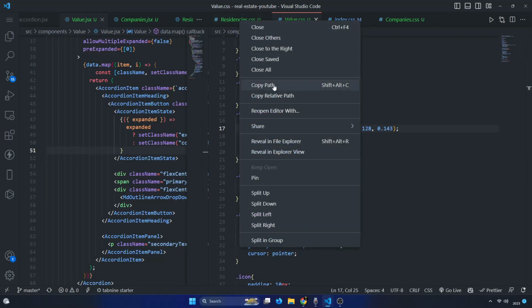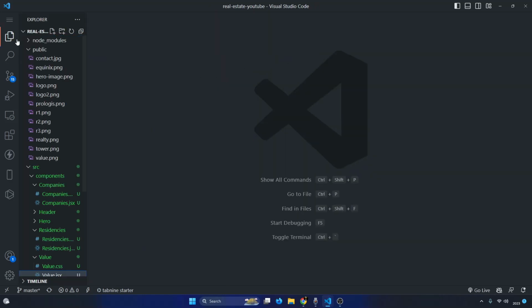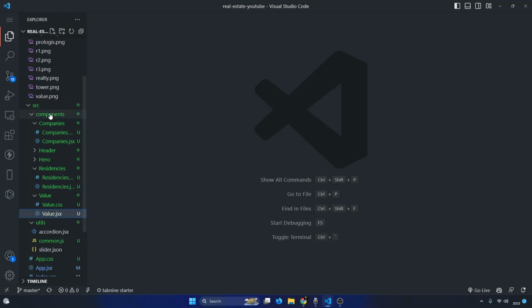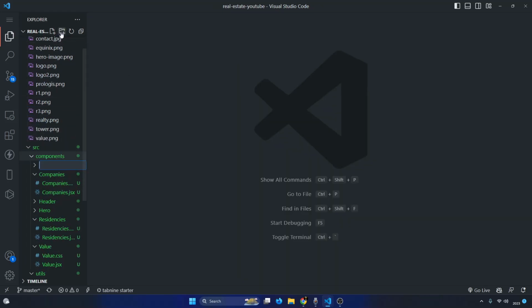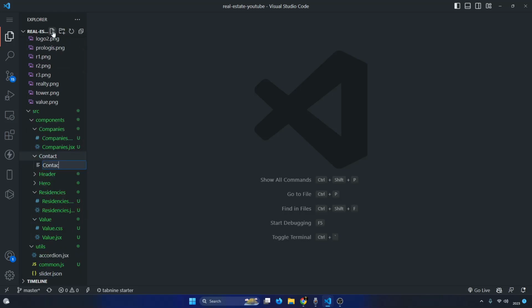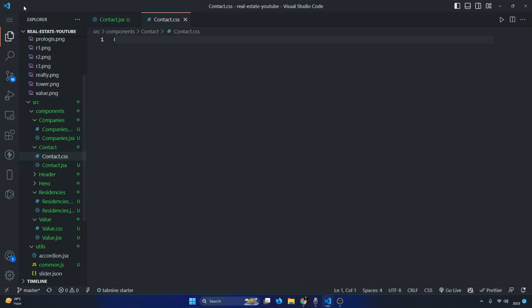Close all of these extra files here, and also I'm just closing all the files here. Now go to our directory, inside the components, making a new folder, and for this one giving a name of contact, and then inside this again make the two files. The first one contact.jsx and the second one contact.css.